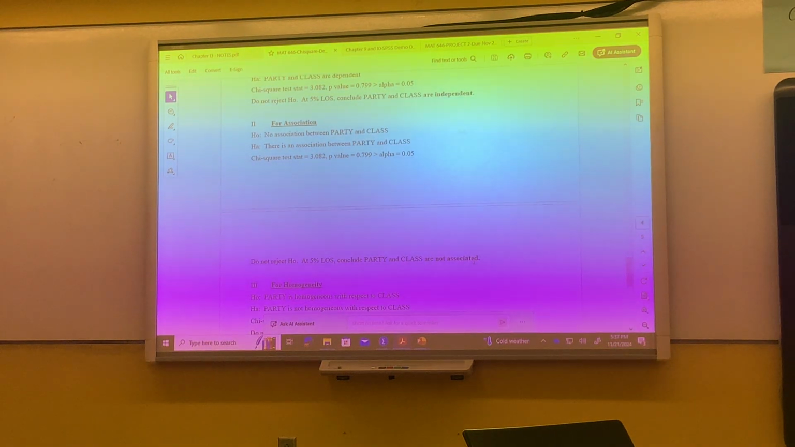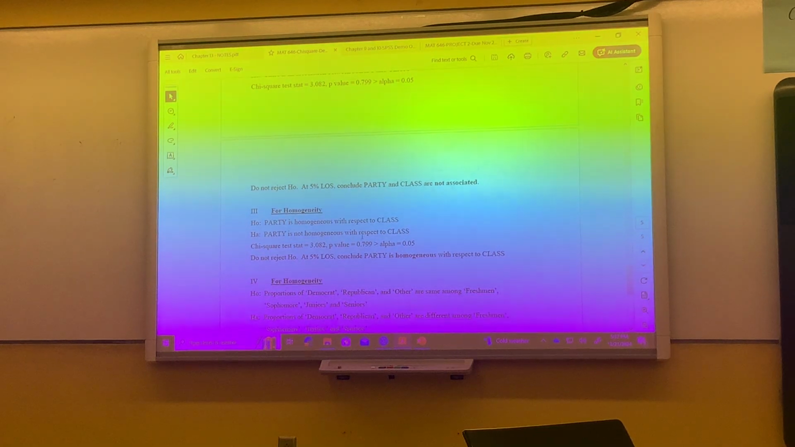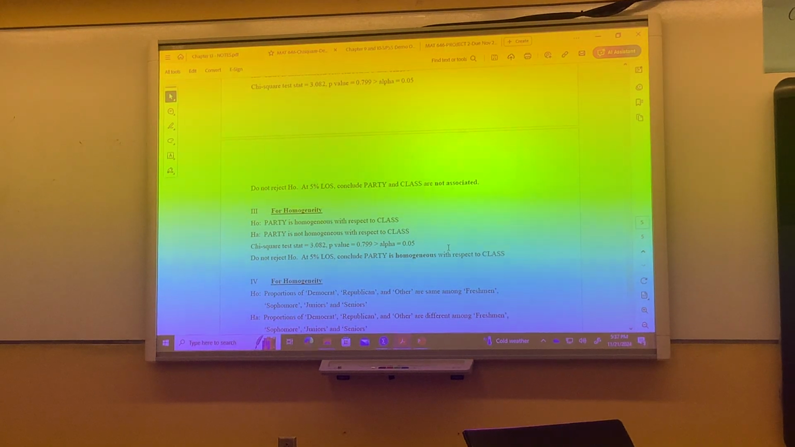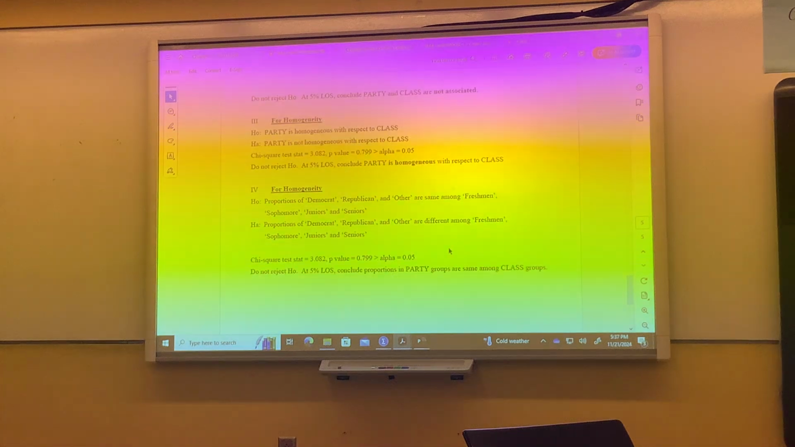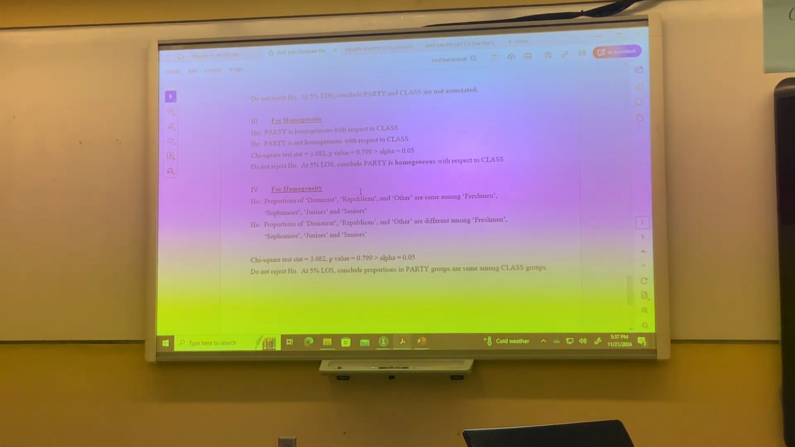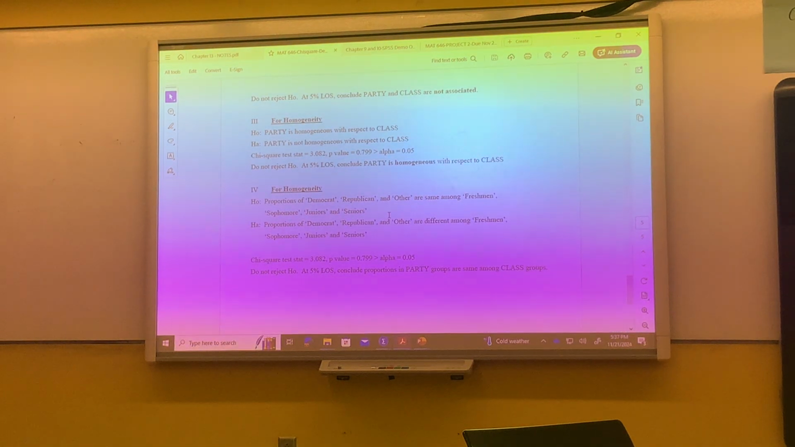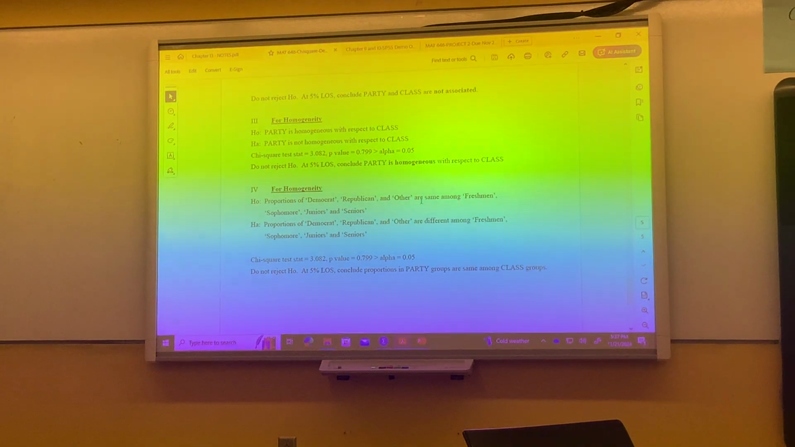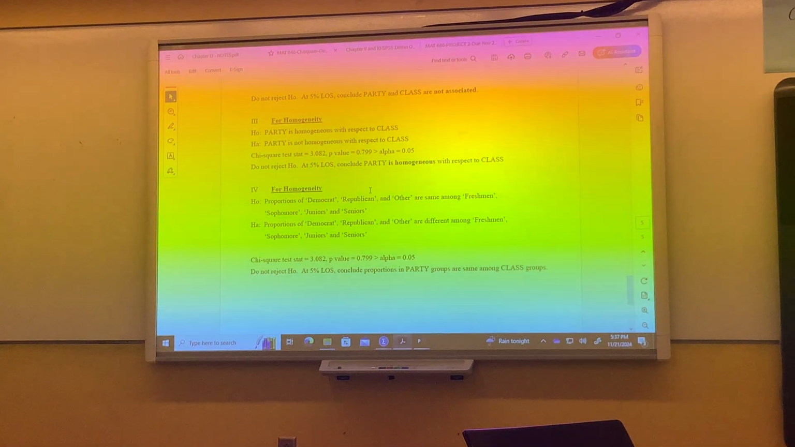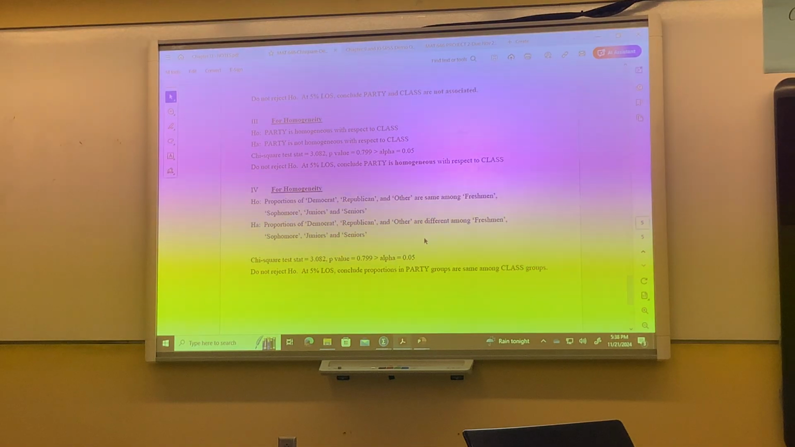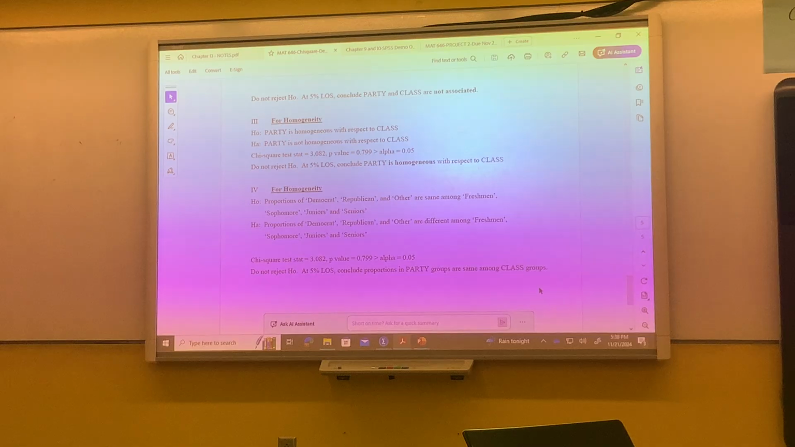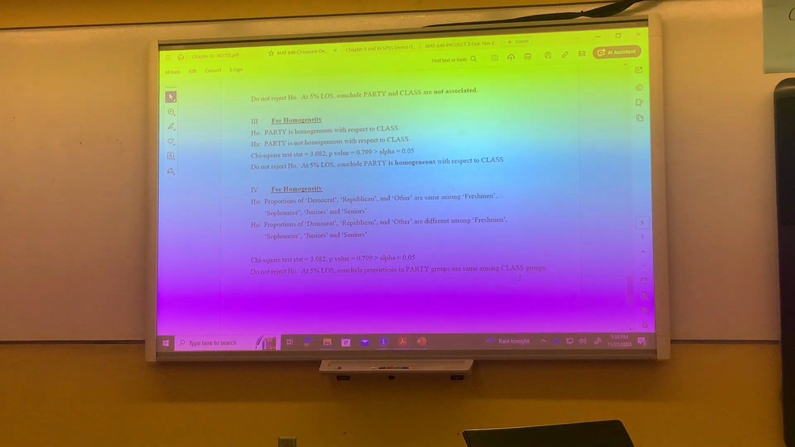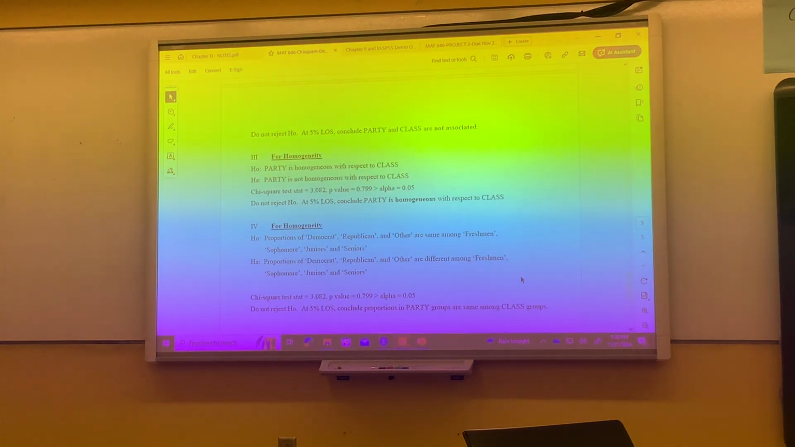And it's there. And then if you want to do it for homogeneity, this is the language that your book uses. Essentially, you're trying to see if the proportions of each of these are the same in the other categories of the other variable. The proportions of Democrat, Republican are the same among the classes. So this is what it means. You spelled it out. That's your test statistic, p-value, decision, and then your conclusion. And that's all that you have to do.